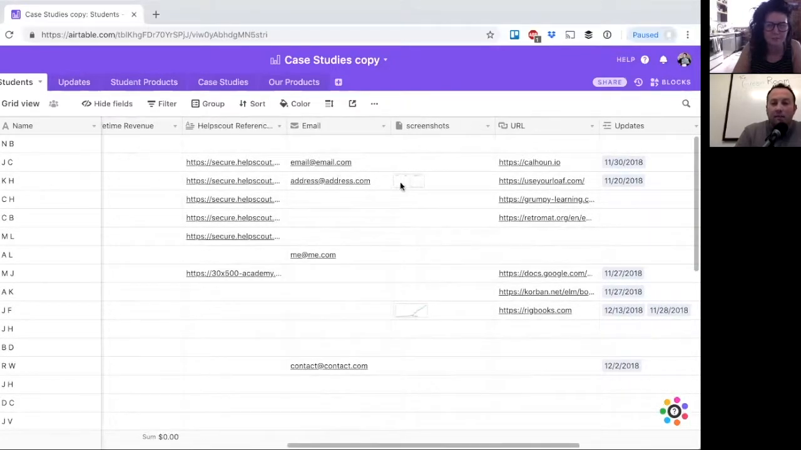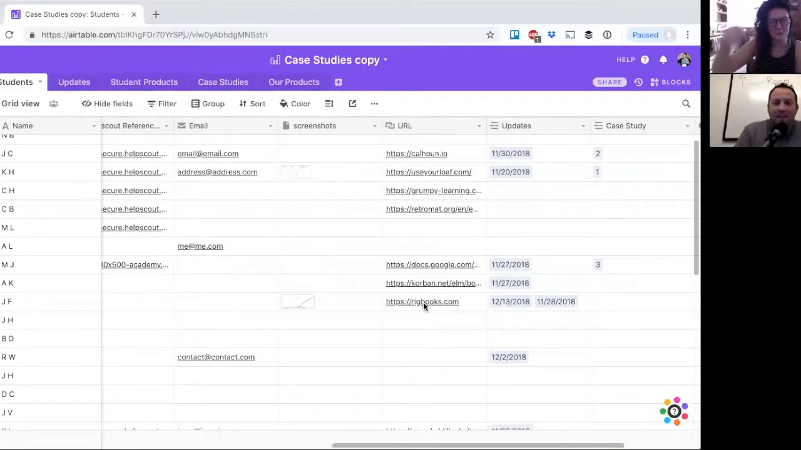Obviously, their contact information, and screenshots. I don't know if you can see very well. I don't want to zoom in because there are actual numbers, but these are usually graphs, and they're going up and to the right, which are my favorite kind of graphs. Then the URL for their product as well, which again, I believe is another linked field. And then updates and case studies.